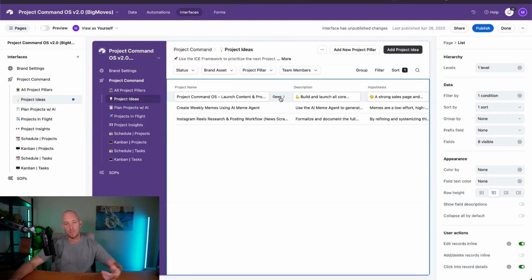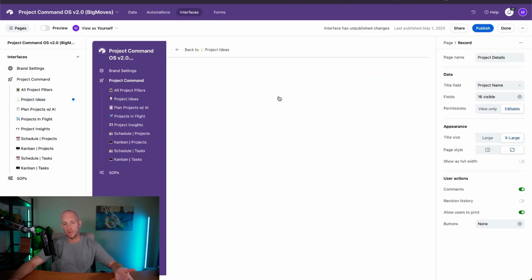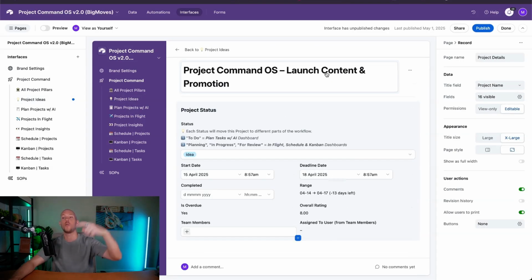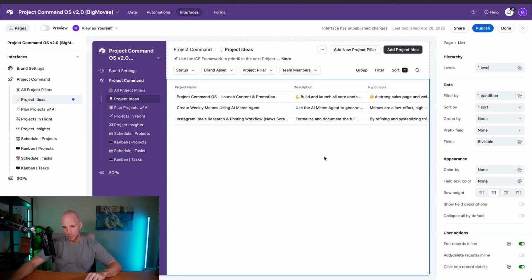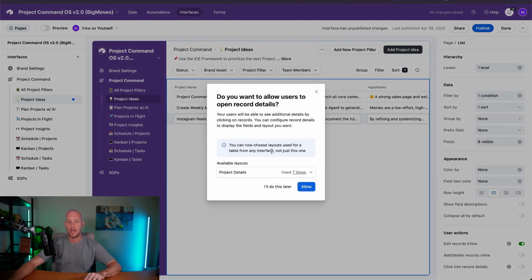But then once we make a decision or we want to look into these further, then we can actually click open, and that opens up the record within that table. And then we have more of the information in this part of the interface. So if I come back here and I click on this section here, the way that we get to that is we want to click into record details. So if I turn that off, I can't click into that anymore.